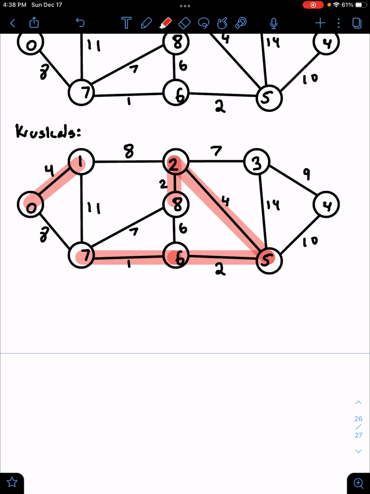Alright. Do we have a 5? We don't have a 5. Do we have a 6? Yeah, we have a 6. Let me connect those. Oh wait, that causes a cycle. Let's not do that then. 6 is no longer in our MST. 7. Is there a 7? Yeah, there's a 7. Oh, that's a cycle. Never mind. There we go. That's a 7. We're going to keep that. 8. Do we have an 8? Yeah, we have an 8.